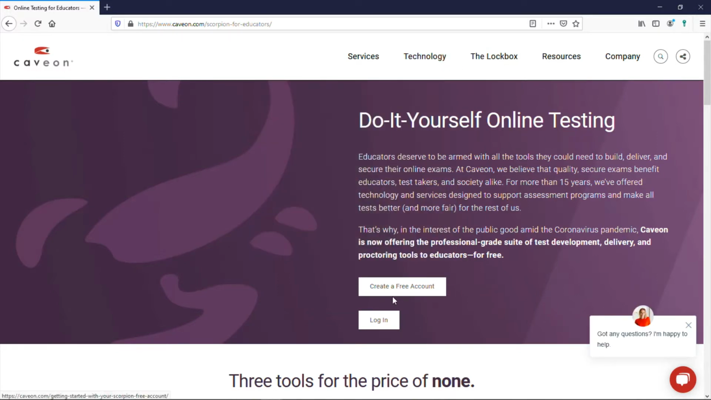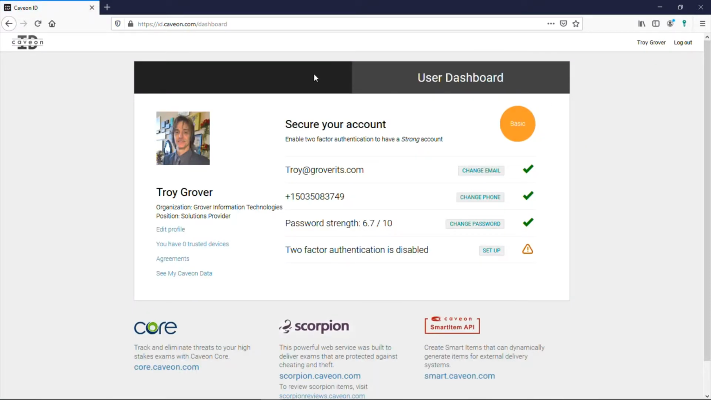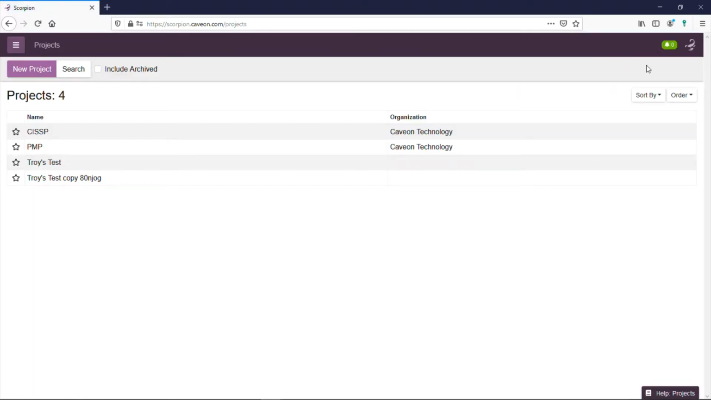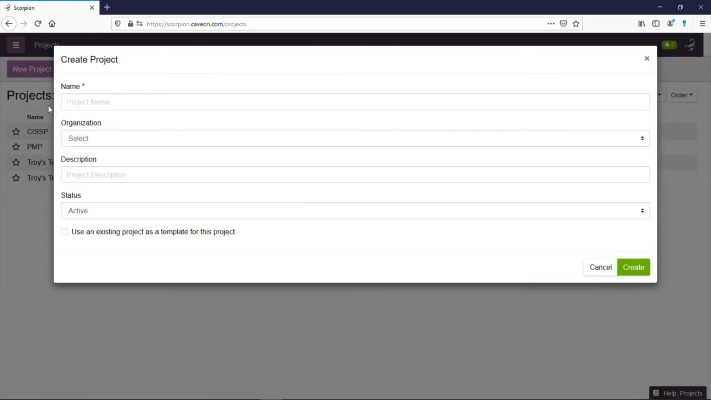So go in here, create a free account on Caveon, and then you'll log in and go to Scorpion. Once you're logged in, you'll come to this screen. This is your project screen. So the first thing you want to do is make a new project from right there. New project.